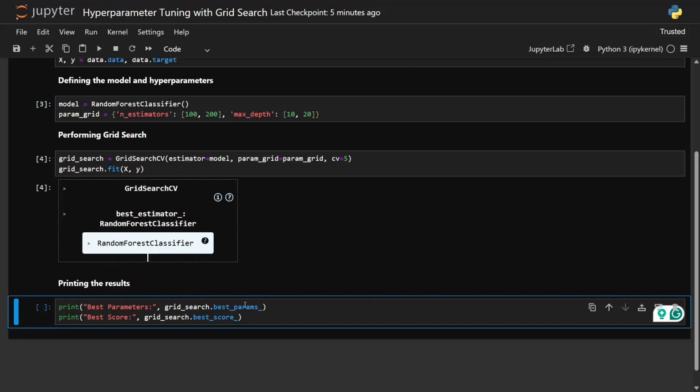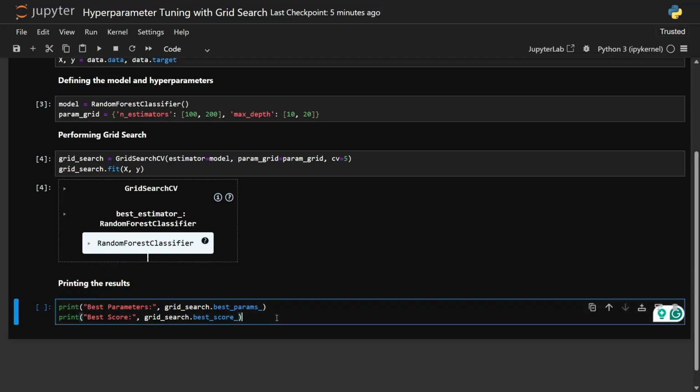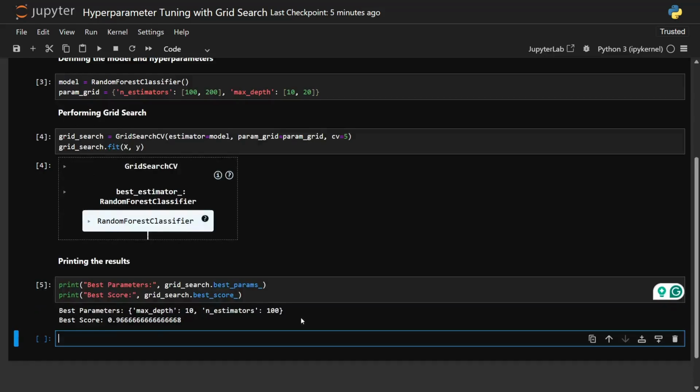grid_search.best_params_ gives the combination of hyperparameters, n_estimators and max_depth, that resulted in the best model performance. grid_search.best_score_ gives the best score achieved during the grid search using cross-validation.